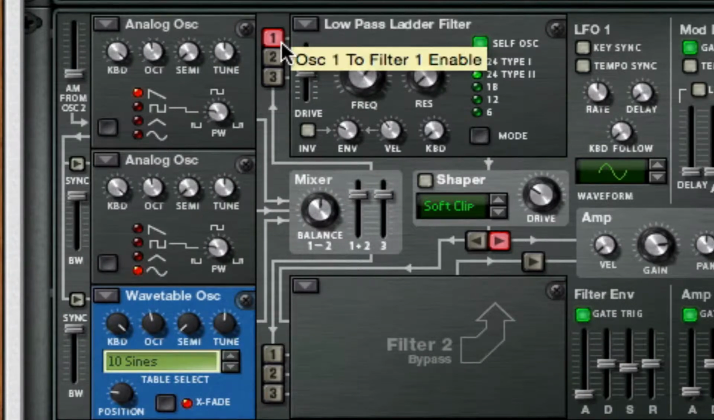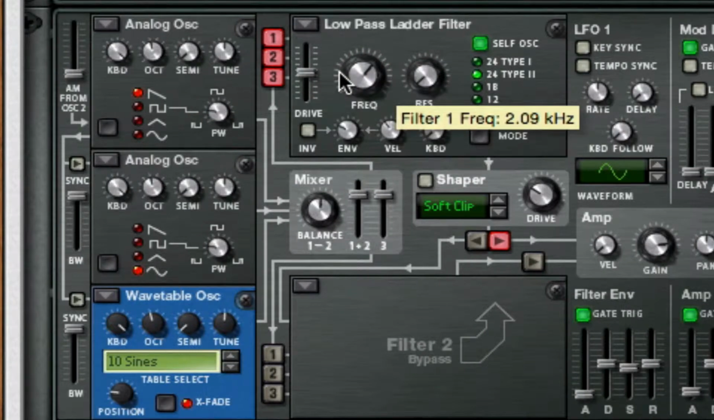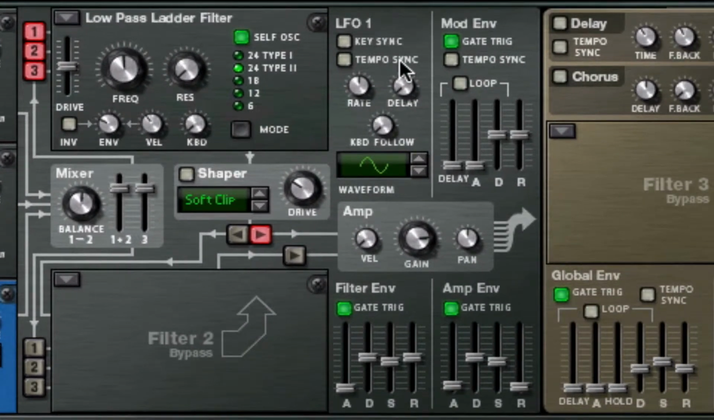Next, I'm going to turn on all three oscillators, and for my filter 1, I want to change this to 815 Hertz. That way we're not getting too much resonance, but also not too much low end. It's a nice position. Next, I want to throw on my key sync and my tempo sync. For the rate, it's going to be 1/8. And make sure the keyboard follow is all the way down.